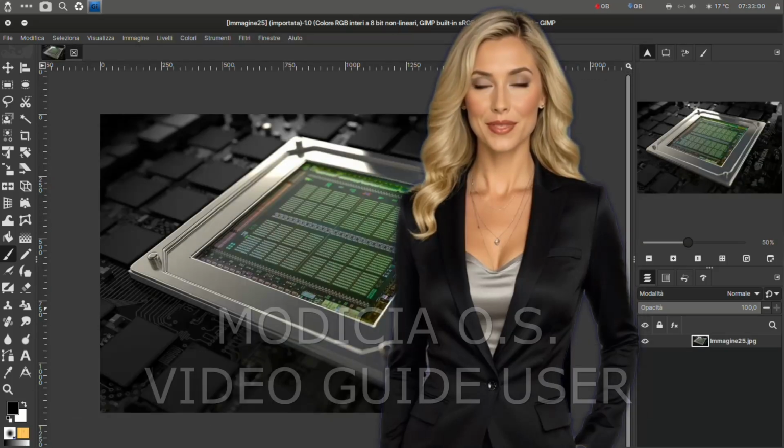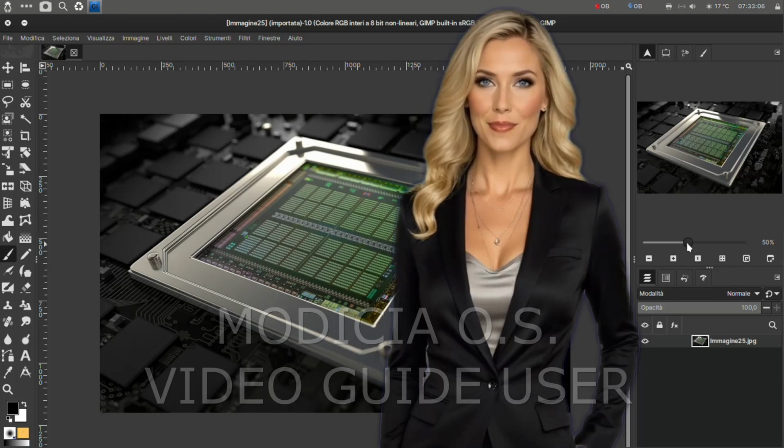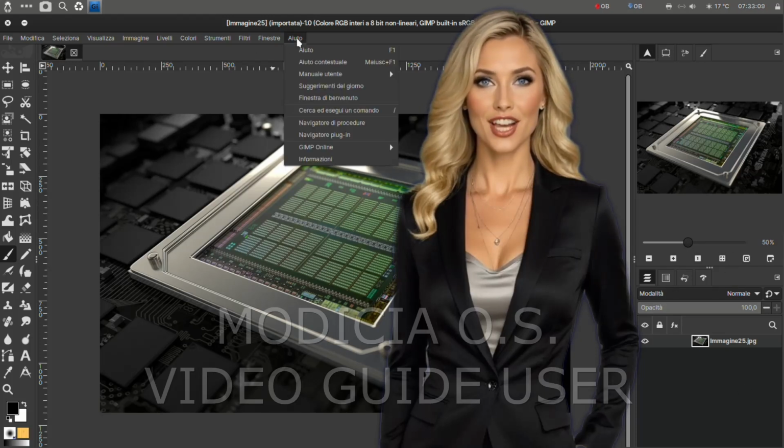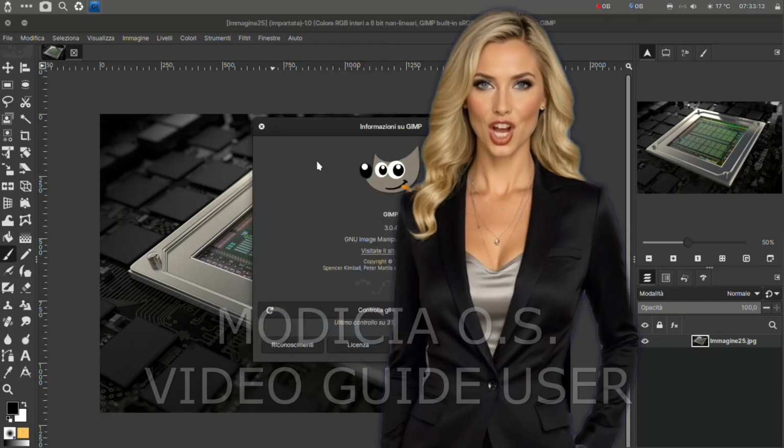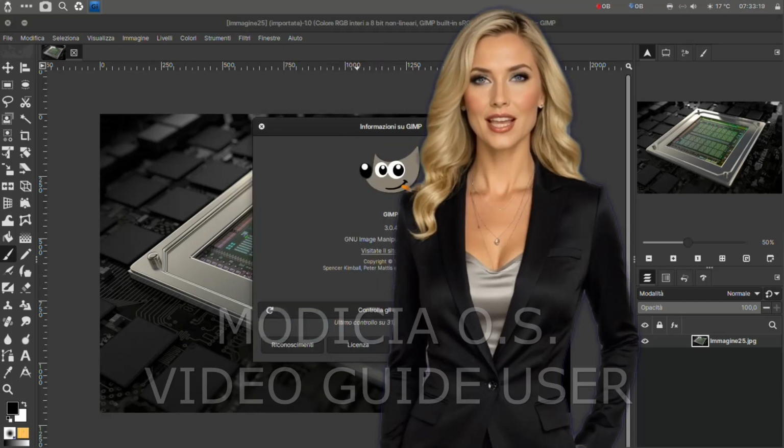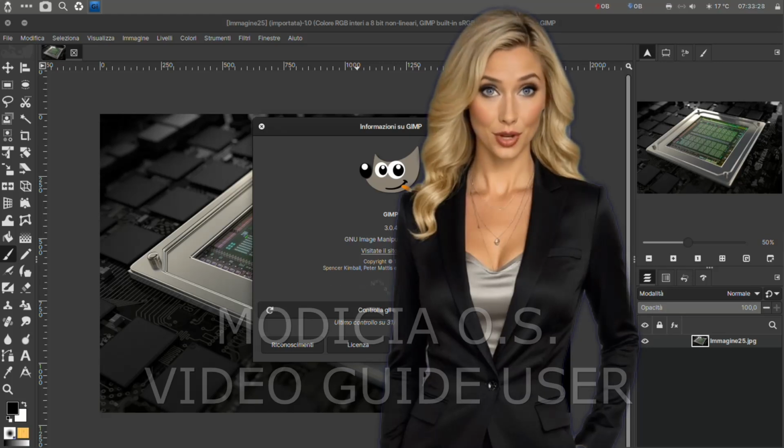Why choose GIMP 3? It's faster, more stable, and optimized for modern systems, offering a professional workflow comparable to Photoshop. It's completely free, perfect for photographers, graphic designers, illustrators, and creatives looking for a powerful editor without subscription fees.